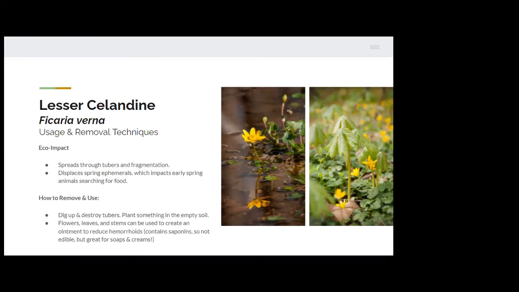They can grow by having those tubers be fragmented. So it can really cause a lot of problems if, as you're digging, you're just flinging those tubers around. So be very conscientious as you are removing them. And then just like with others, plant something as immediately as possible in that empty space so that the celandine doesn't have a chance to reestablish itself.